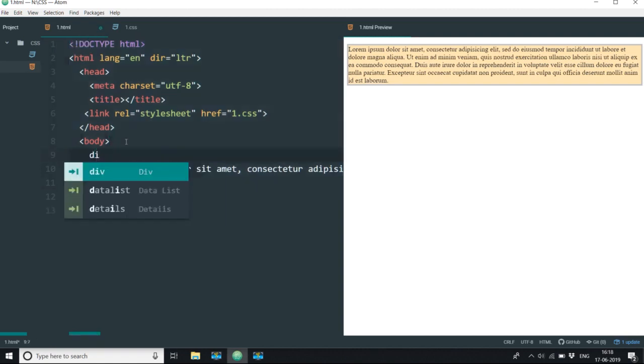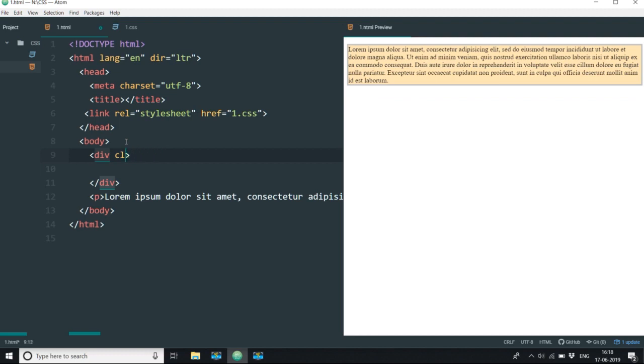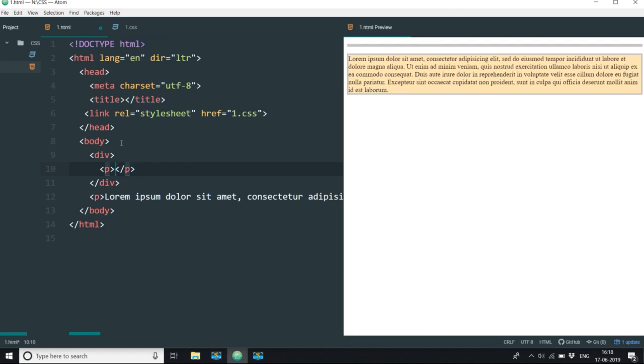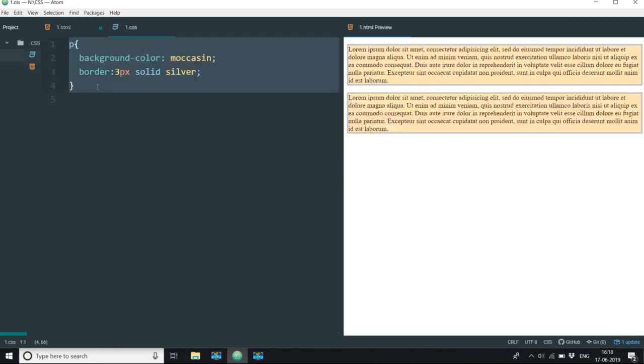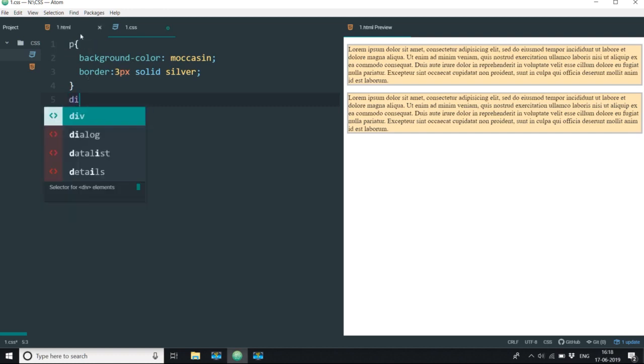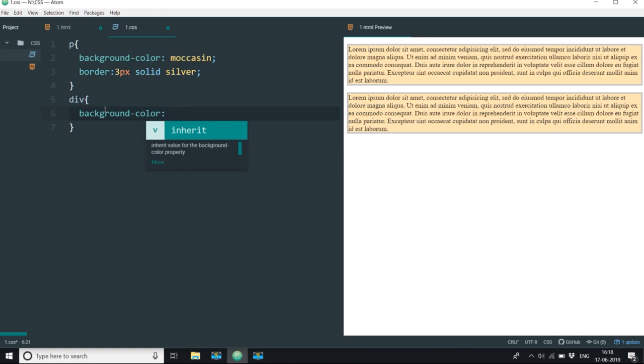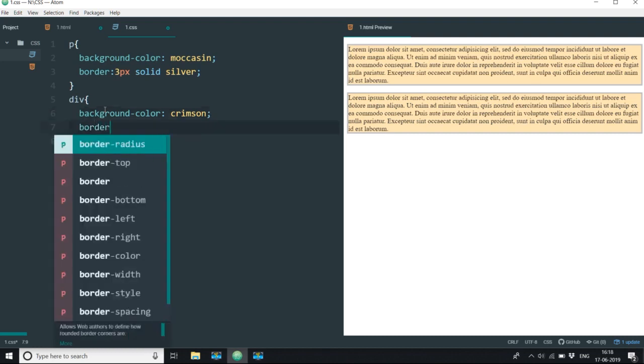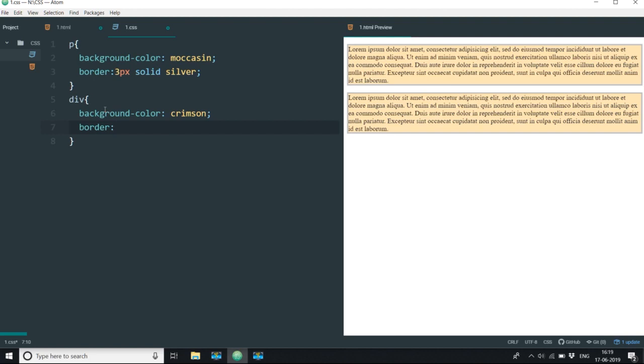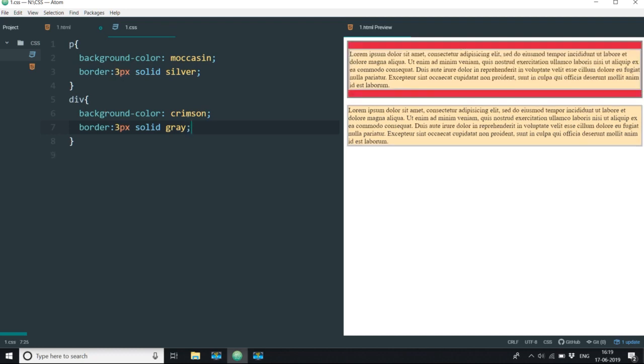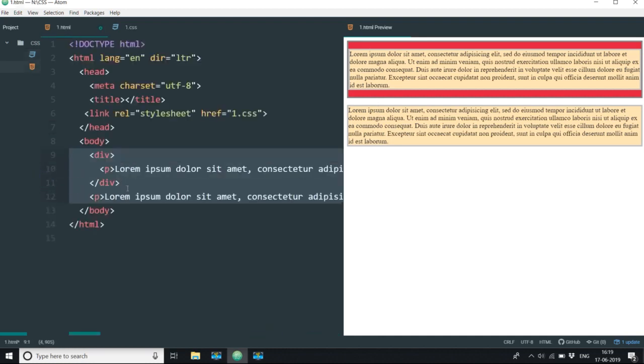So you could also call div class. So you don't need a class, I'm just coming to that in the next lesson. So here I'm just saying lorem. So same thing, just saying div is background color of crimson and border, the same thing, 3 pixel solid gray. So this is that div container. So this is how you call the tag name. This is what calling by tag name in CSS selector.